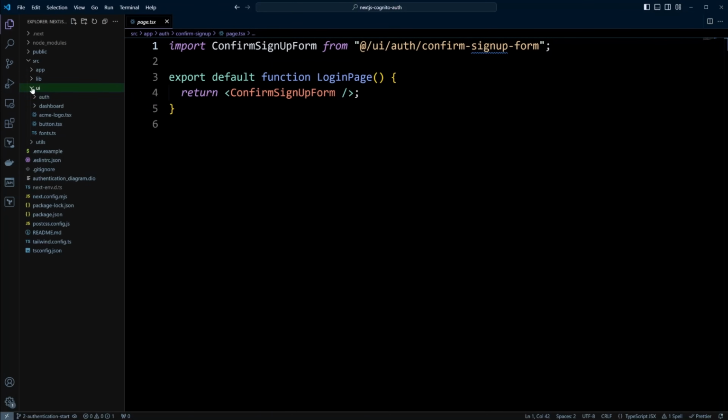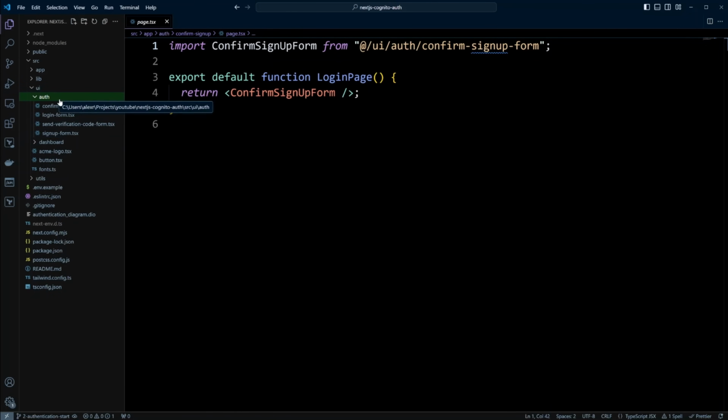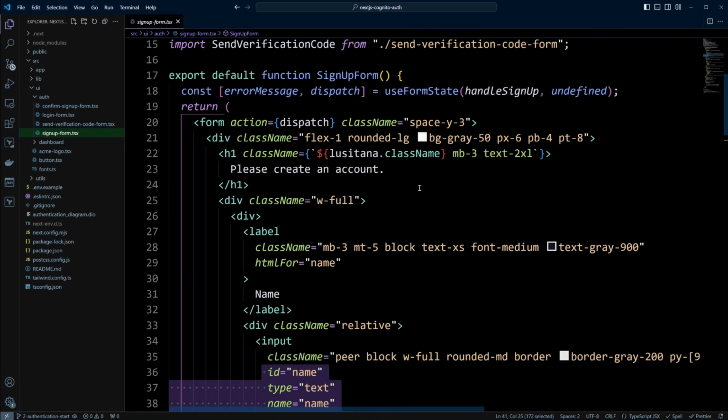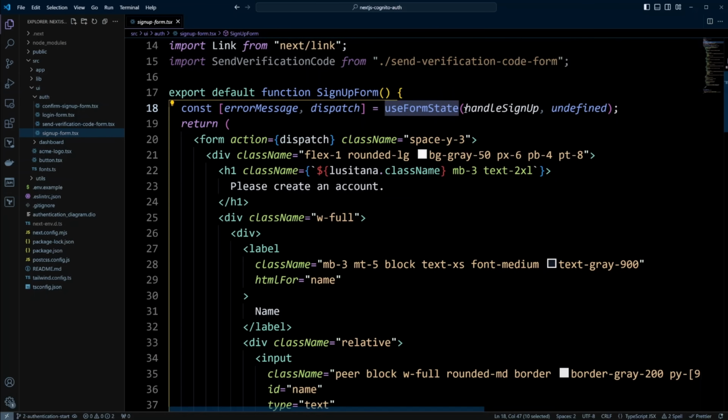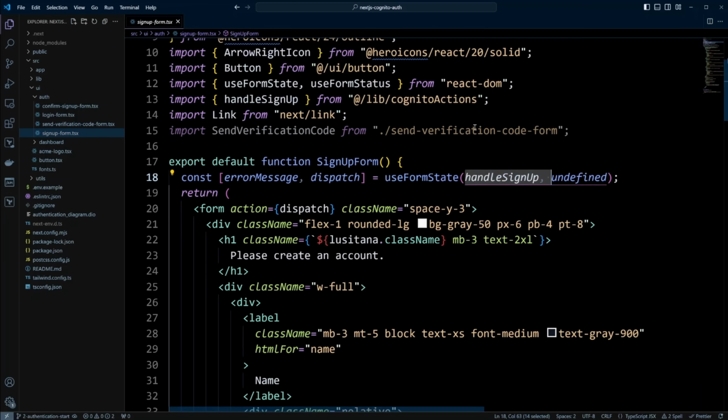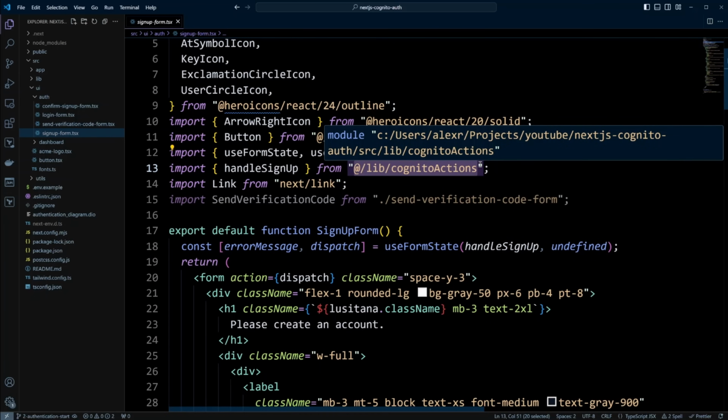If we open UI folder, we can see that our user interface is organized in auth, dashboard, and there will be other folders for other pages. If we click on the auth, we can see authentication forms, right? Let's take a look at the sign up form. This is basically the form that has an action of dispatch, and we're using use form state, and then we use function handle sign up. And this handle sign up function comes from Cognito actions.